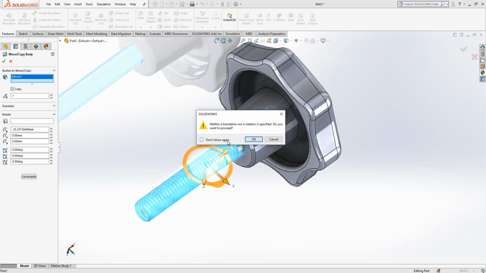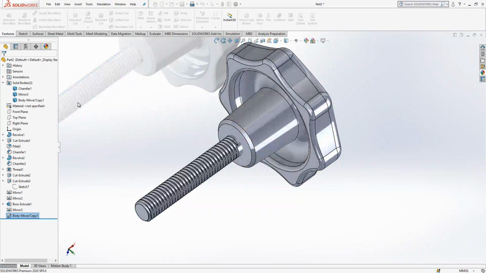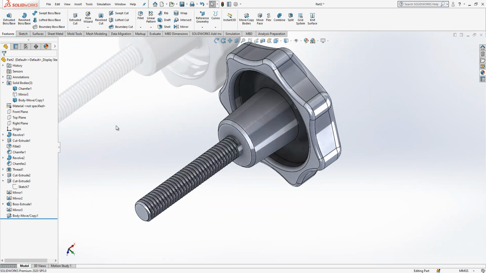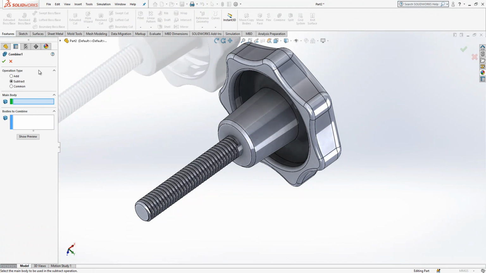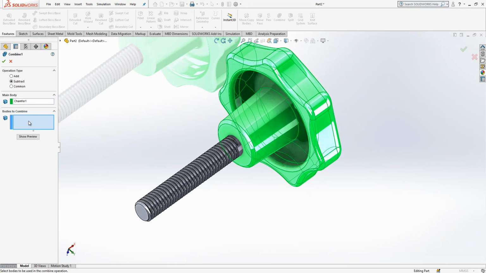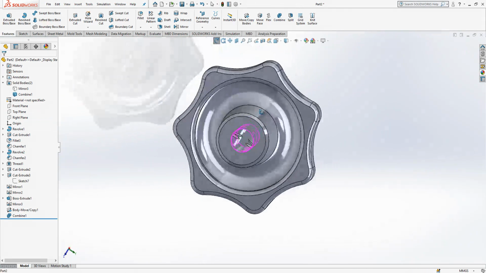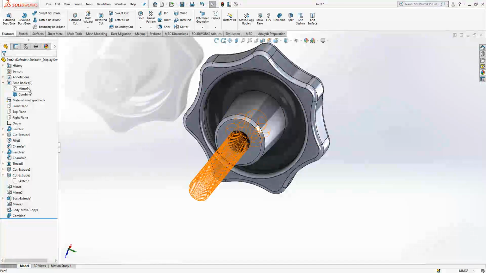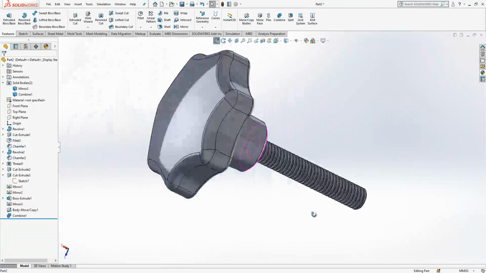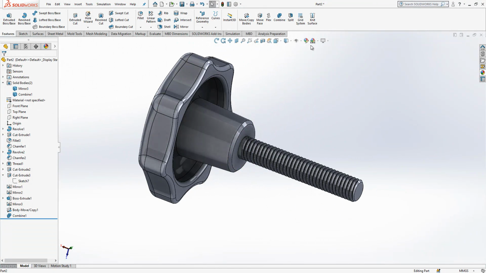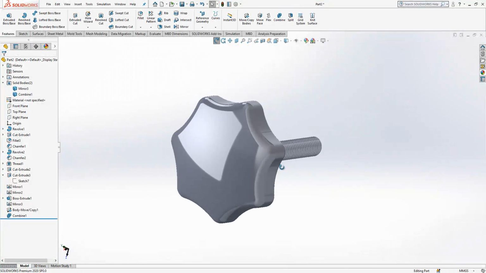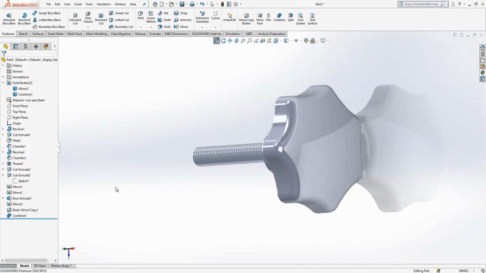There will be one copy. Say this guy, okay. Mirror is the body that we use. This is the copy. I have here a combine, subtract. This is body 1. This is body 2. Subtract, sorry. And then we have this guy. And then we can highlight it. If we change the display state, it's all starting to look nice.